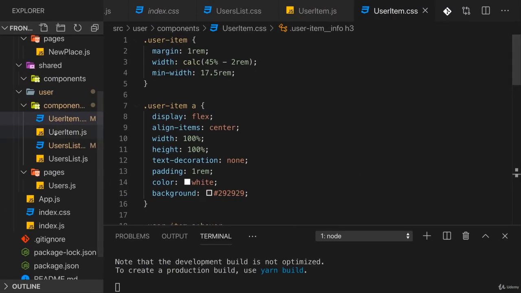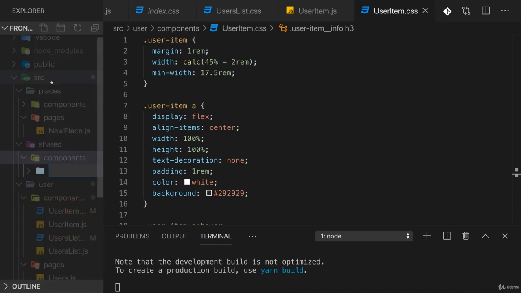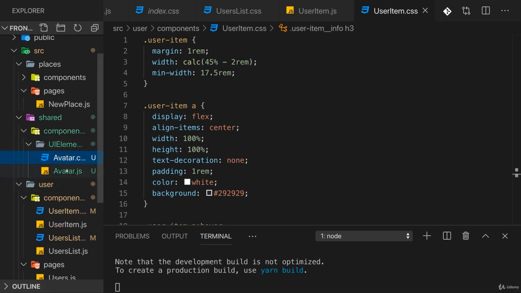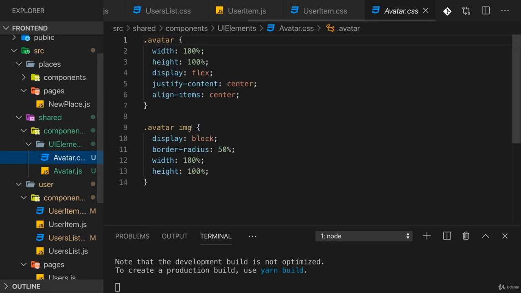Now to change that, I prepared a separate component, which we will add to shared components, and there I'll create a new subfolder, UI elements, to have some core UI elements we need. And there you can paste in a component you also find attached. In the avatar zip file, you find an avatar.js and an avatar CSS file. Paste both into UI elements so that you have avatar.js in there and avatar CSS.